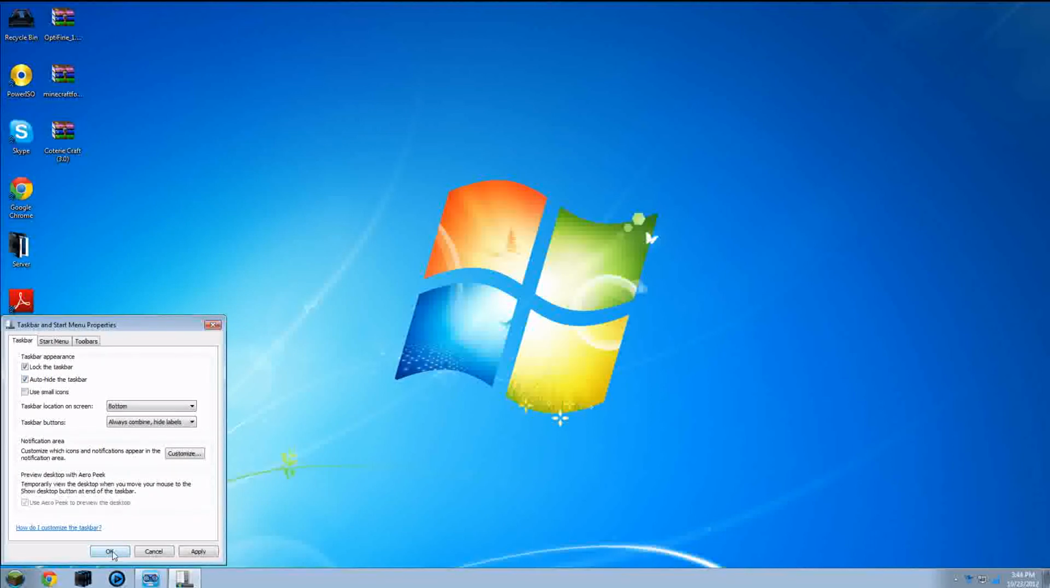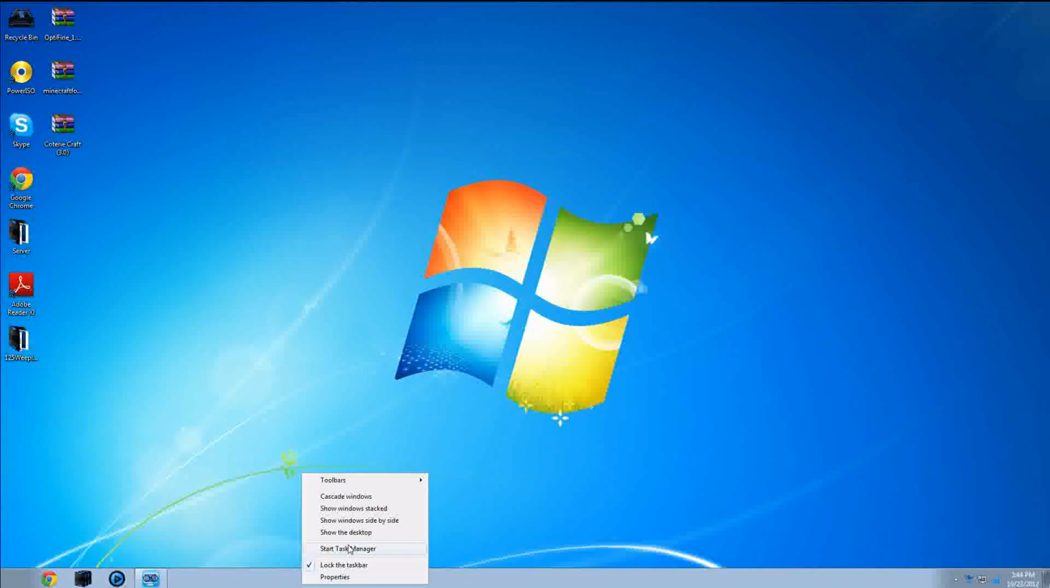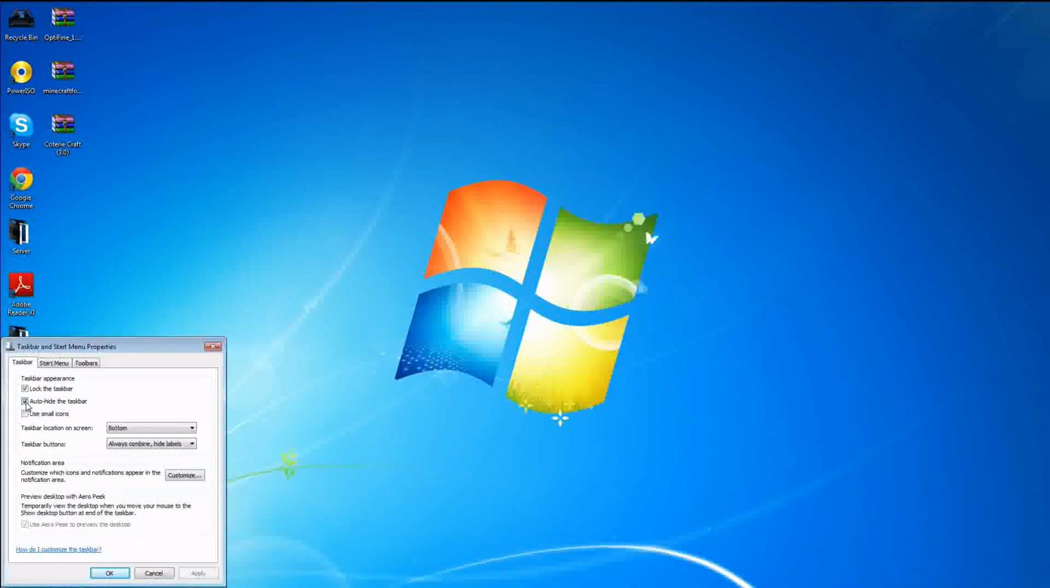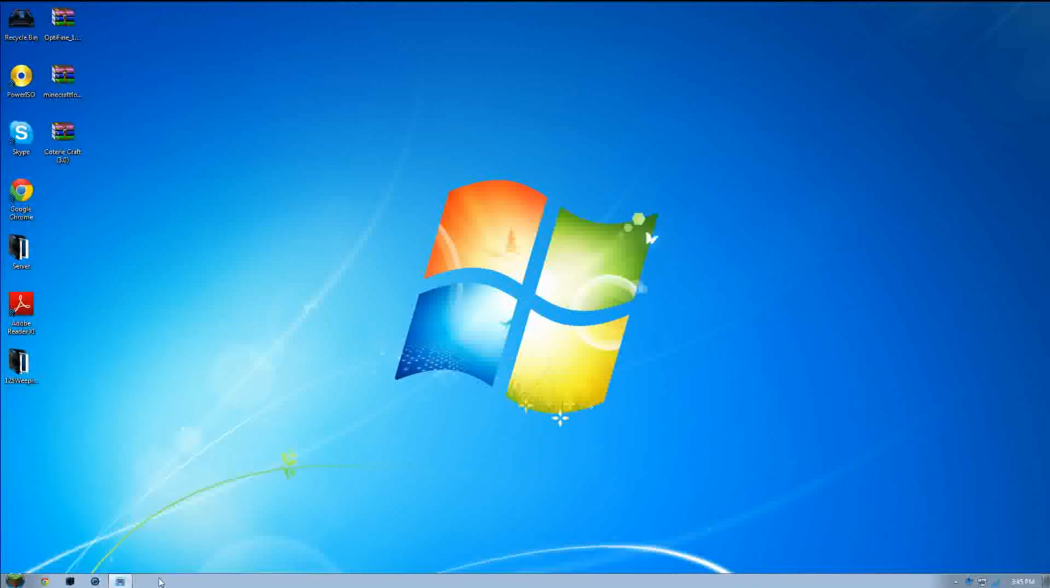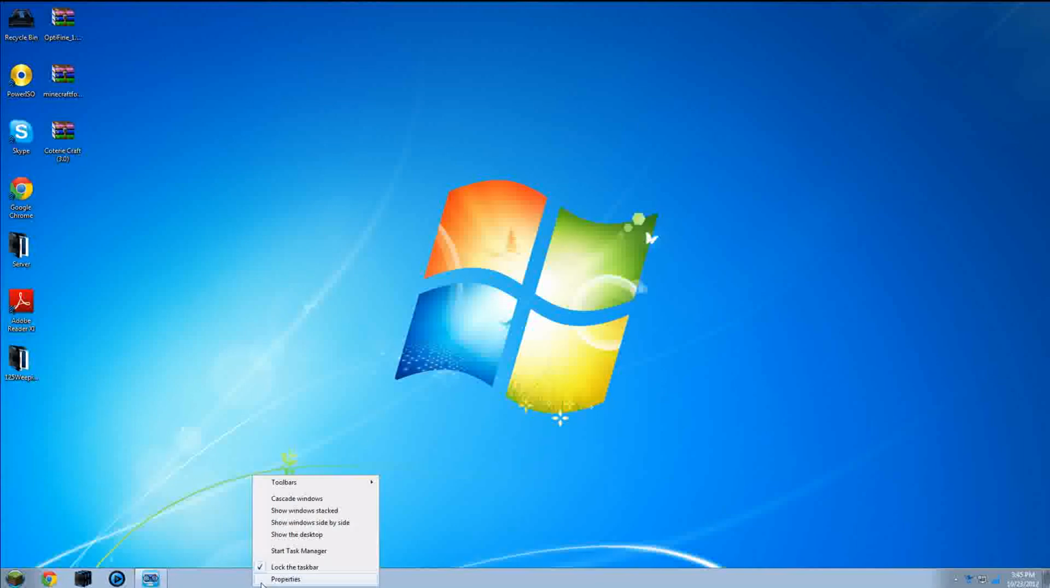What that does is it hides the taskbar as long as the mouse cursor isn't down here. So now your picture can take up the entire screen. I personally don't like that, but some people do. So that's cool. Use small icons. I don't think anyone in the world uses that. What it does is it makes your icons incredibly tiny like this, and it just seems so stupid to me. So I don't do it. But if you want to do it, hey, it's your computer. And that's pretty much it.